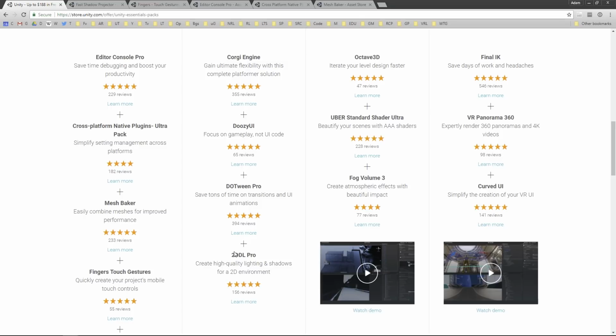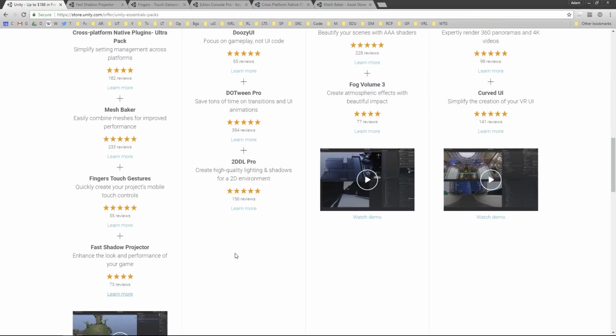Now, we've got two things that will help us optimize our graphics performance. That's Meshbaker, which allows us to easily combine meshes and their textures and materials, and so that simplifies the number of set paths or draw calls. And also, just hiding here below the fold, the Fast Shadow Projector, which allows us to project shadows in a limited environment in a very efficient way.